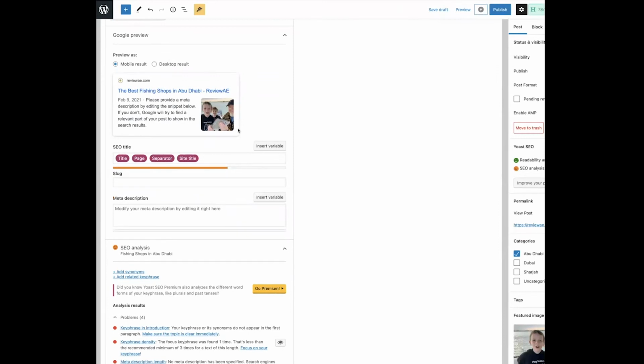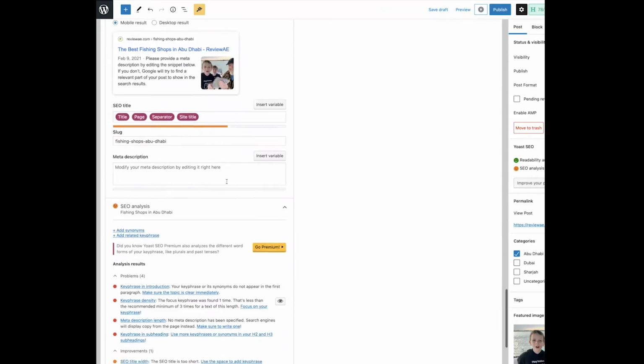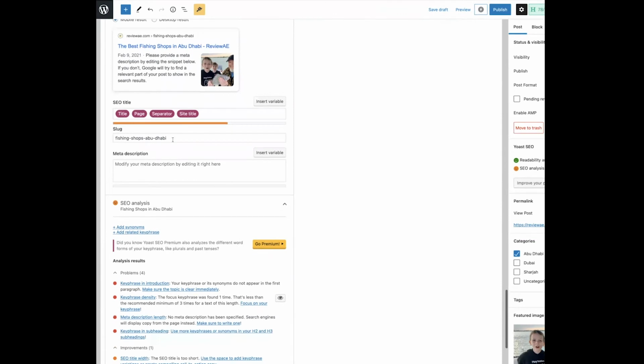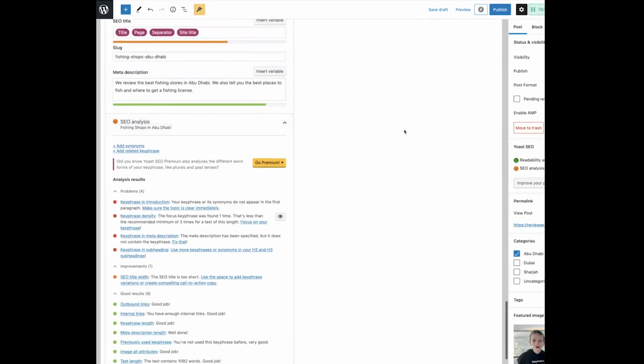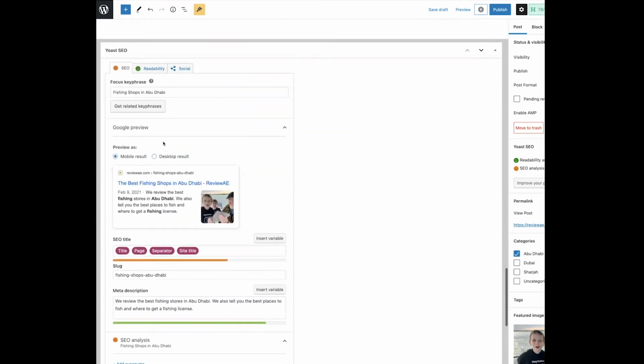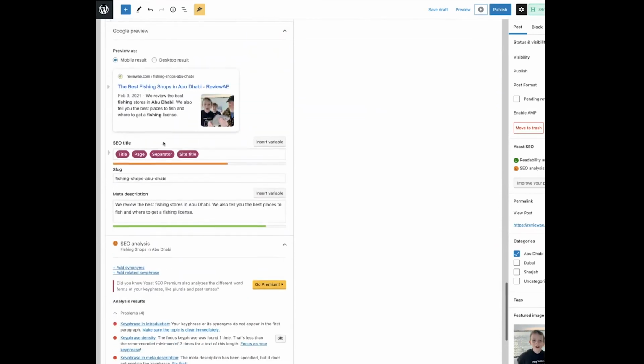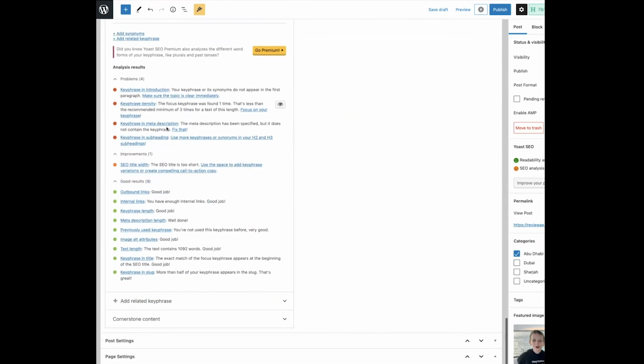Before Yoast gives us an official score, I think we need to include our URL. So this was the slug of our URL, fishing-shops-abu-dhabi. So my URL would be reviewAE.com/fishing-shops-Abu-Dhabi. We also need to include the meta description. That's the Google snippet that hopefully they will pick up and display back to us. Okay, so I'm just pasting that in from my Word document now. Okay, and now you see that my score has improved significantly, but there are still a few suggestions.